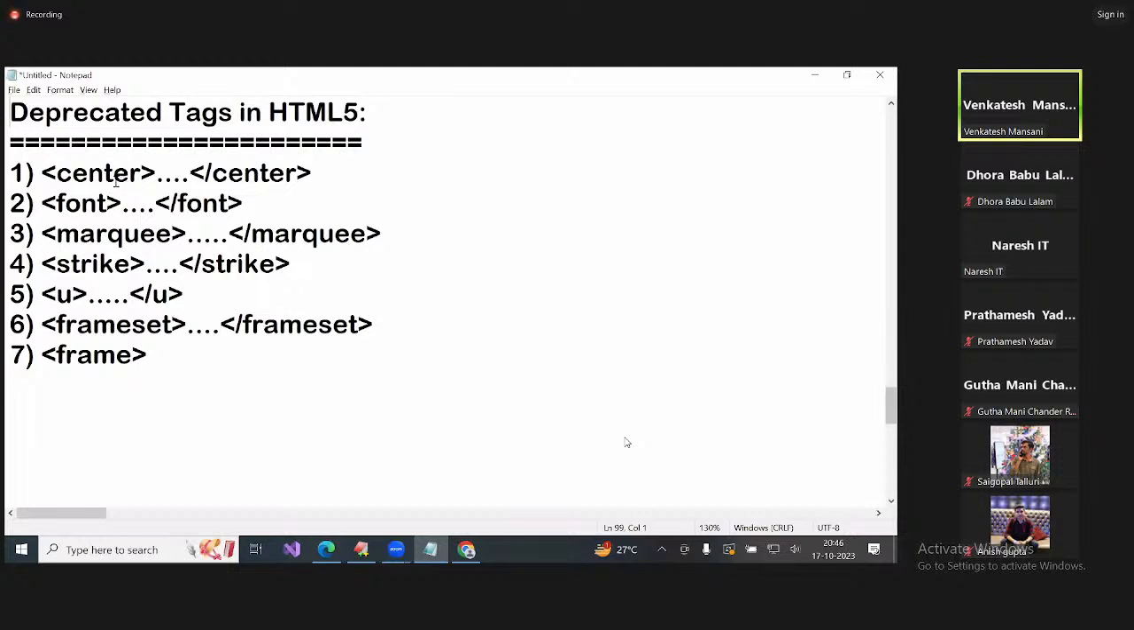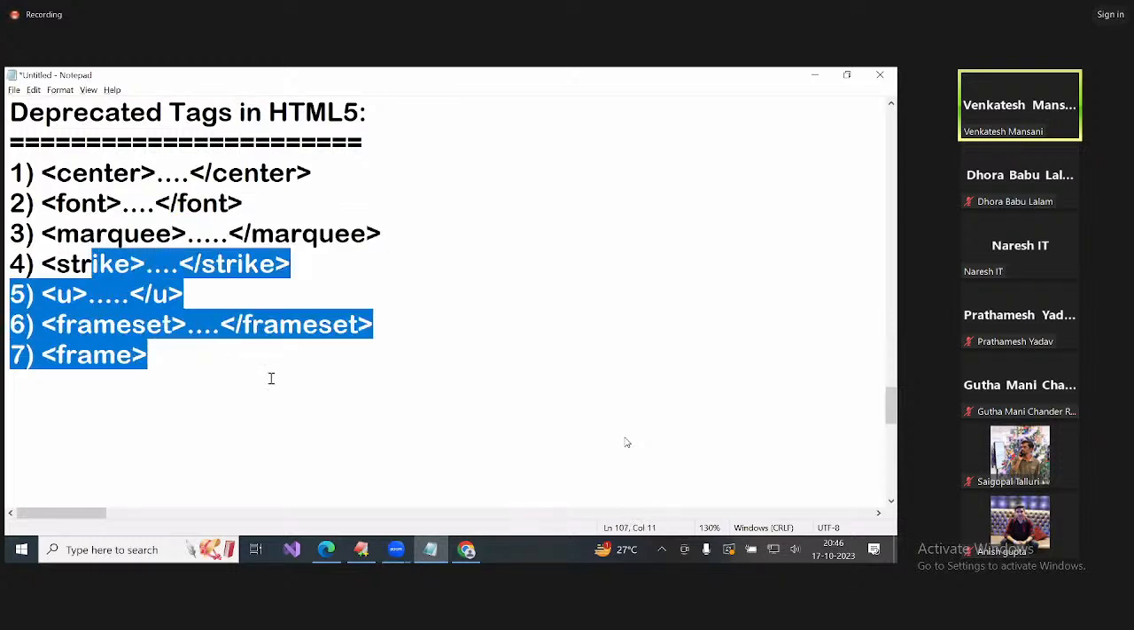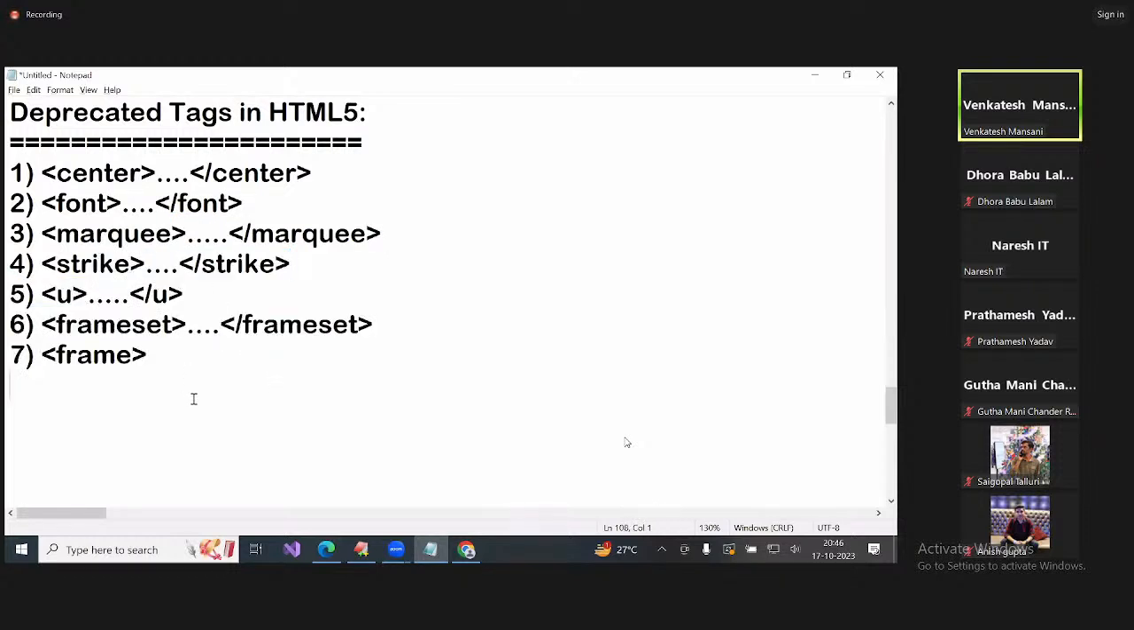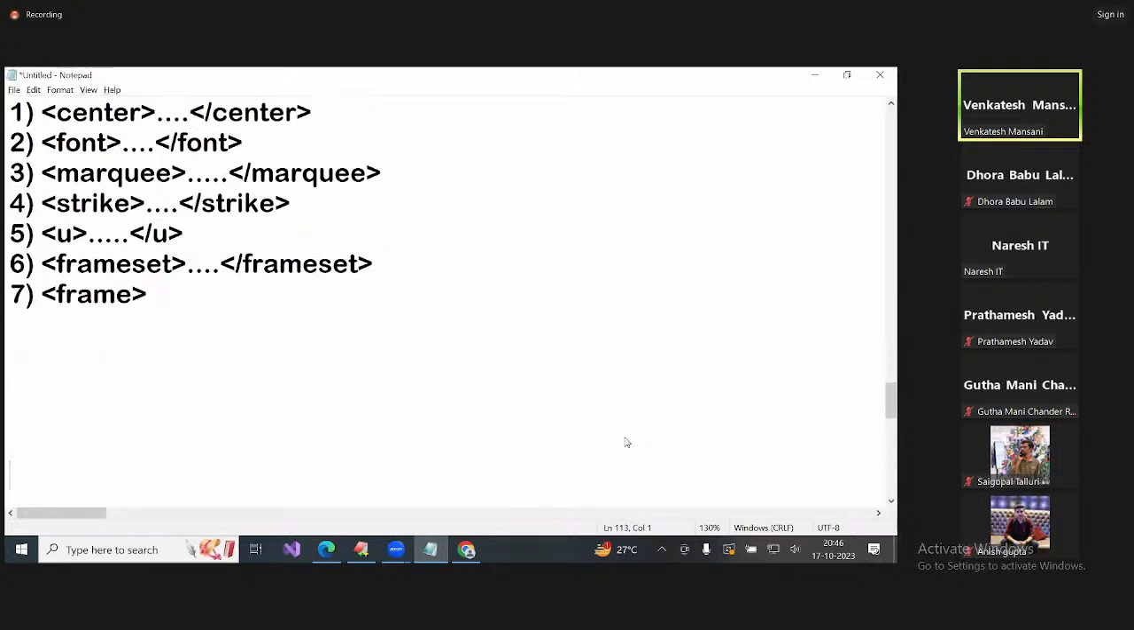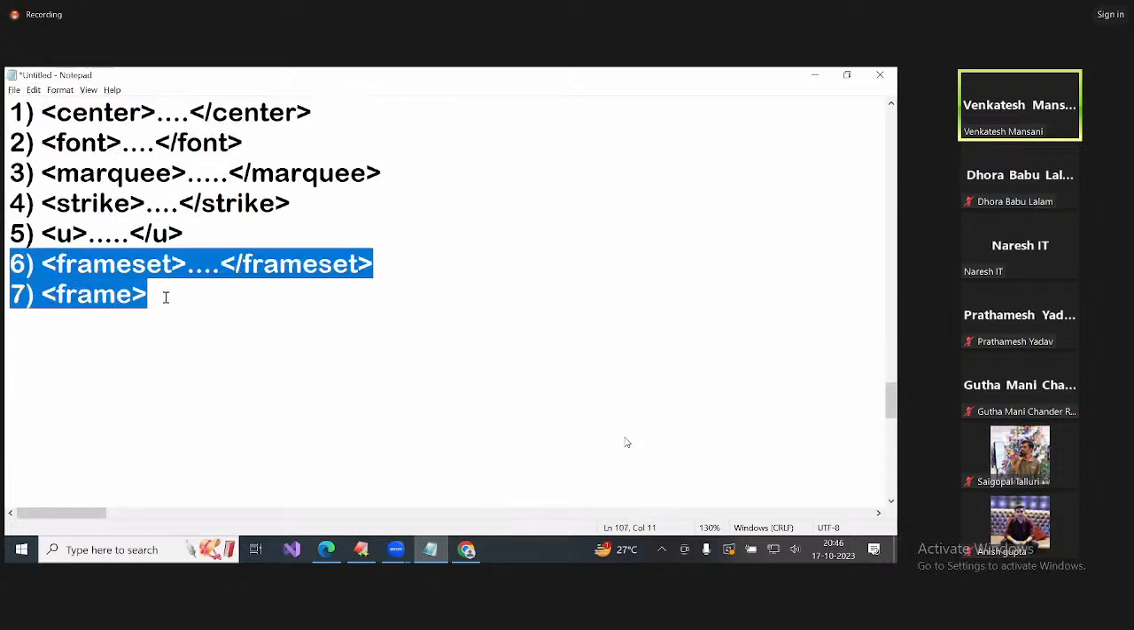But how to do center? CSS. Font, CSS. Marquee, more than marquee you can do in CSS. Okay. These all have CSS alternatives. Actually, frameset and frame, stop using them, because the problem is while browsing on a mobile, problems come. That's why they stopped it.